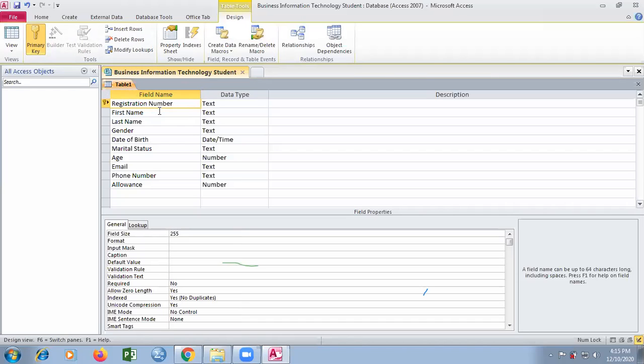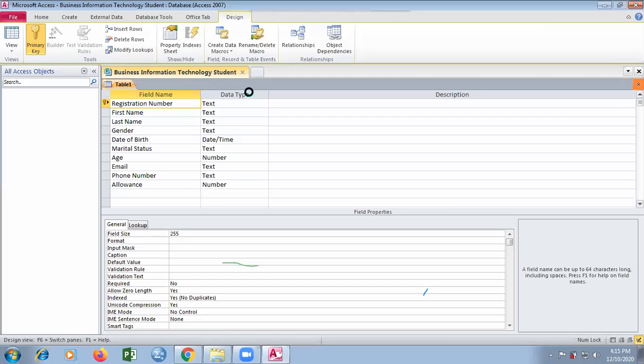So after assigning the primary key to your field, this is when you close this table. You have to close this table in order to save it with a name. So I'm trying to close it from here. I click on this X button here to close this table. Now it will be asking me whether I want to save changes to the table.